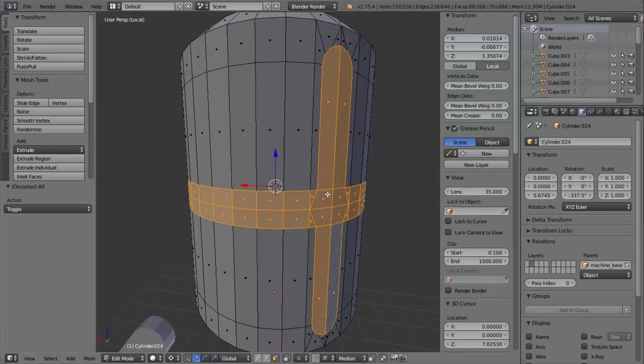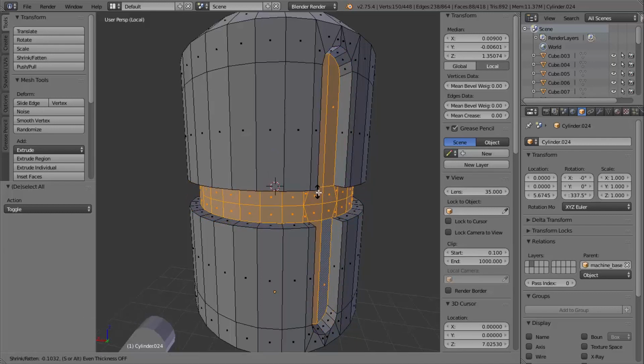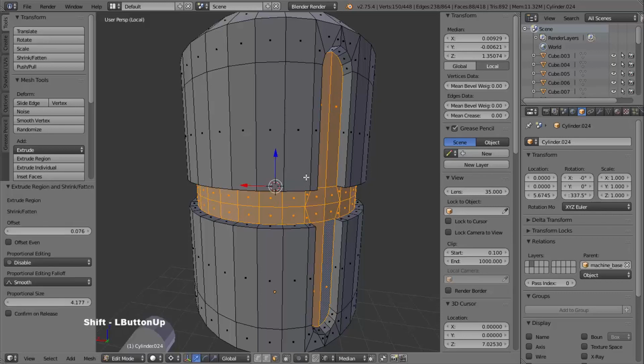And next I'm going to press Alt and E to bring up the extrude menu and then choose region vertex normals. And as before, I can hold down Shift to control this movement. And I'm going to put that to somewhere like that.